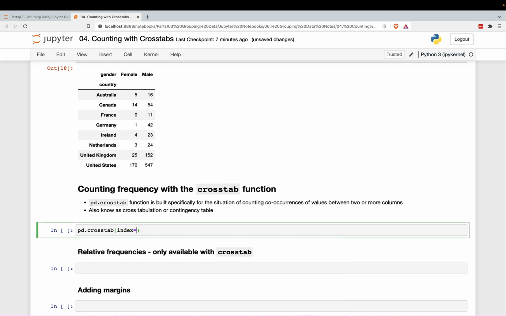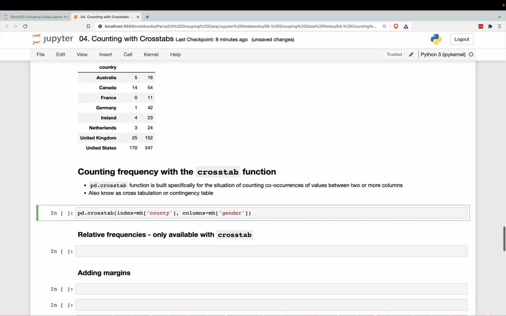So here, for the index, you cannot give it a string of the column name like country. What you have to do is give it the column itself. So I'm going to pass it in the series. I'm going to say country, and columns, I'm going to say gender, like this.